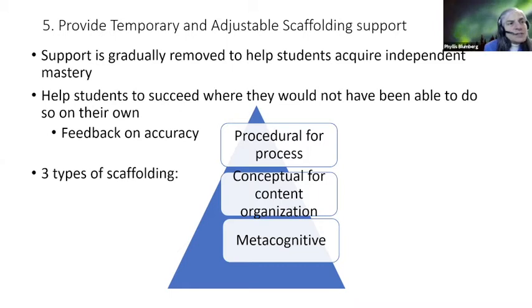So there's three ways that you can help students with scaffolding support. The first is to provide them support for the process or the procedures. The second is support for the concepts or the content organization, and faculty can do a great job with organizing content. And the third, which is metacognitive, and you're going to hear me talking about metacognitive again, because to me, this is the neglected part of what we're talking about in education. We don't help students to think about their thinking, to evaluate what they're doing. And one of the things we can be doing is giving feedback on the accuracy of each one of these, what they're doing.